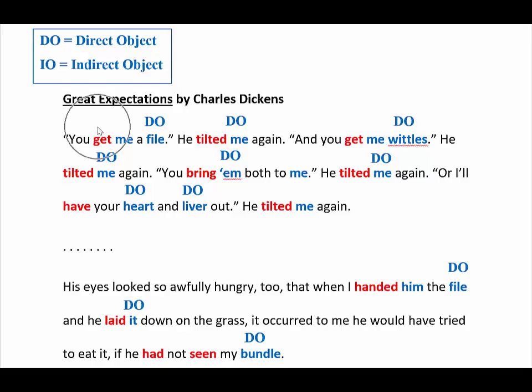The convict wants Pip to get what? A file. And whittles. That's victuals, a backcountry word for food. Bring them both. He tilted what? Me. And he does this a few times. Here and here and here. If Pip doesn't bring them both, the convict will have what? Pip's heart and liver. What does Pip hand? The file. He laid what? He laid it. He had seen what? The bundle.